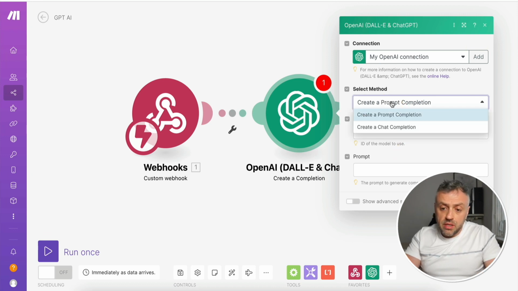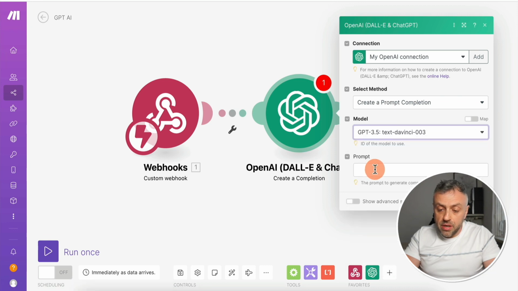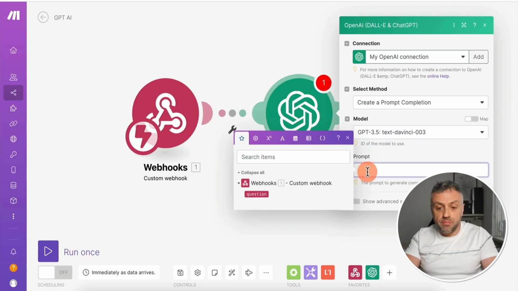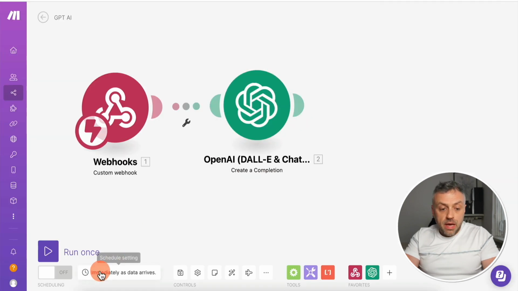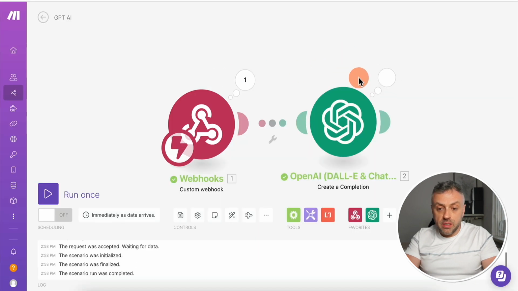And so we're going to select a method. You can do a prompt completion or a chat completion, so you can build a chat bot very, very easily. I'm going to do a prompt completion. I'm going to click here. I'm going to select the model, this model over here. Now we need to enter the prompt. So what is the prompt? Remember, we have this question from here. So we're going to use this question here. And now we can do run once. We can execute this and see if we're getting the response.